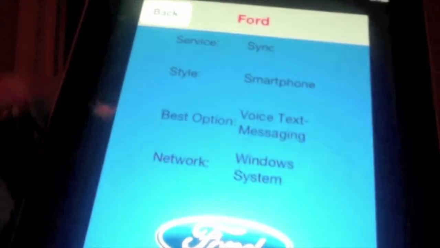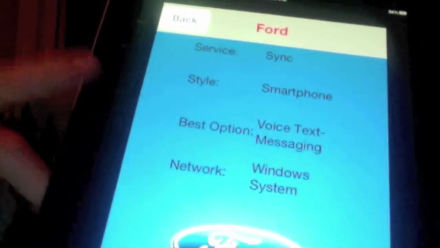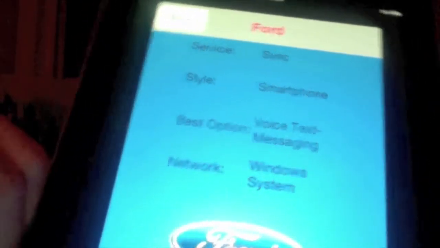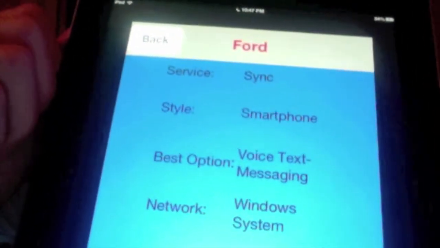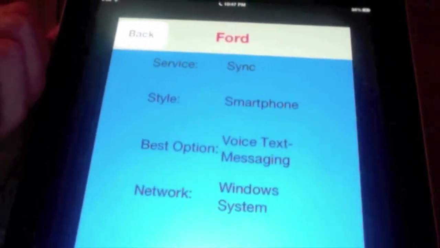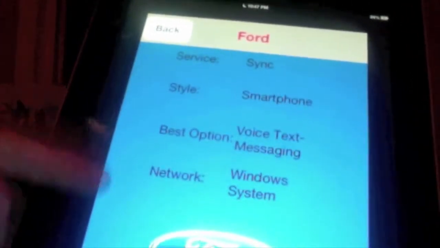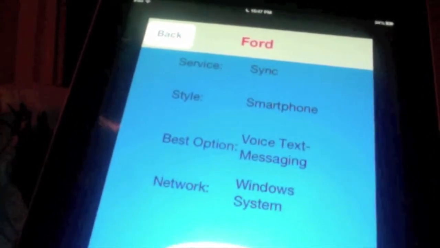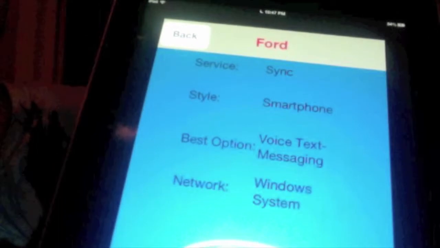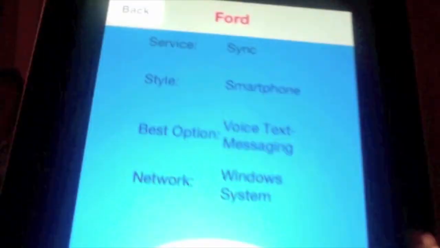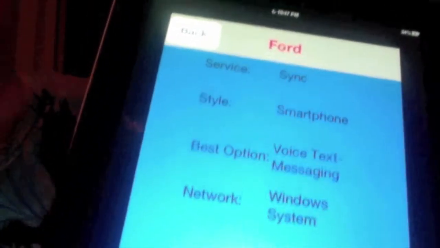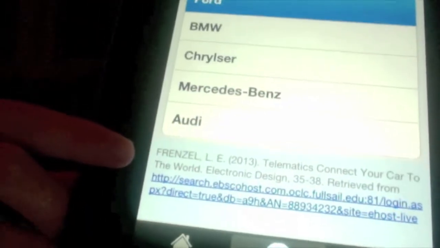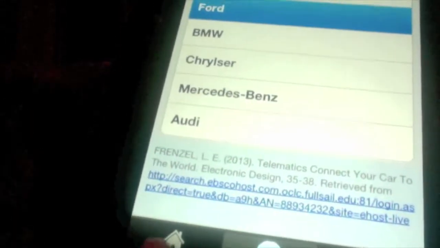We'll go back and run through. See, Ford has the Sync. It runs off of a smartphone. The best option, they do a lot with the smartphones. They do voice text messaging, social media, voice recognition. They also run off of an embedded Windows system. So even though you use a smartphone that could be Android or iOS based, it will run through. They have an operating system built into the vehicle, which I also have the reference and link to the article down here.